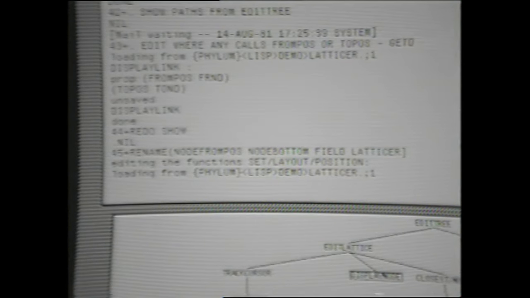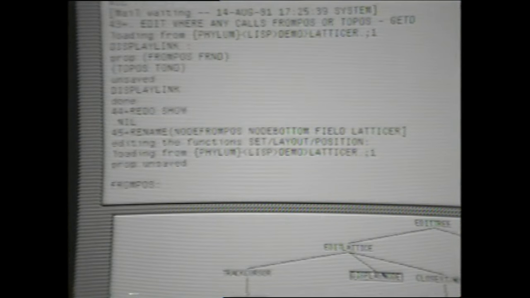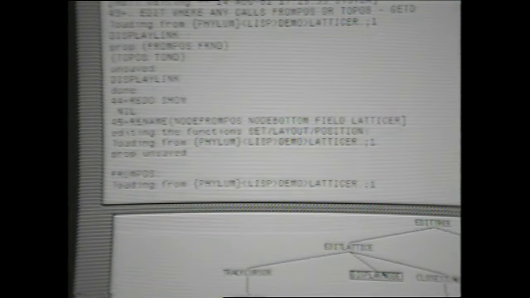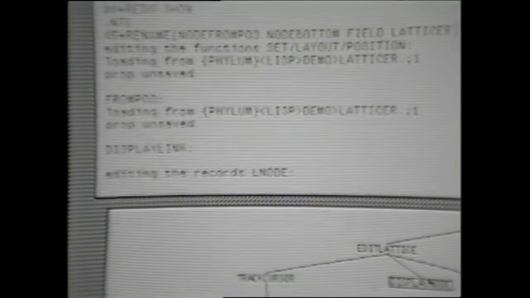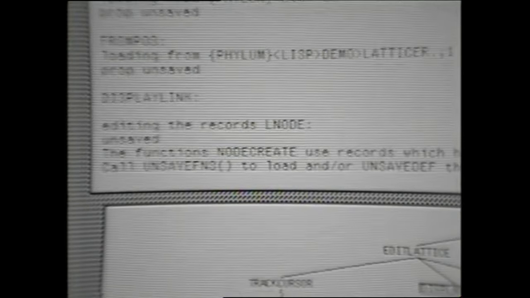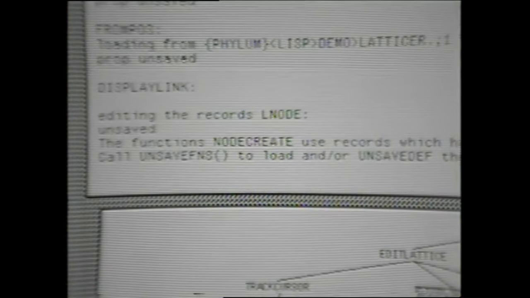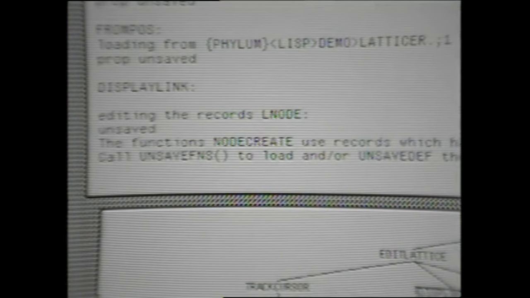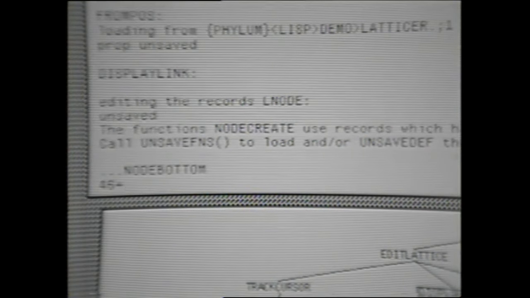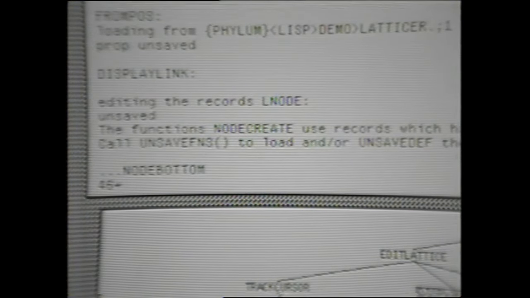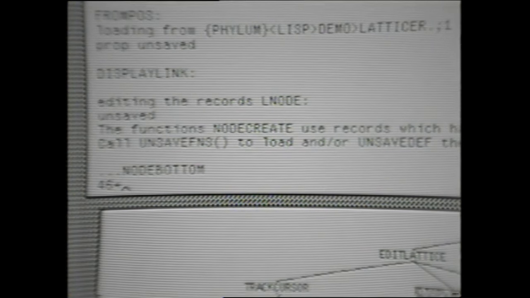It has to load that from phylum. It's done that. It's now moving on to the function from pars, which we don't actually care about anymore since we've removed the only call to it, but the system doesn't know that yet. It fixed displayLink, which it did not have to load, and it went on to edit the record LNode. LNode was the record which actually contained the field node from pars. I didn't know that, but the system found it for me.